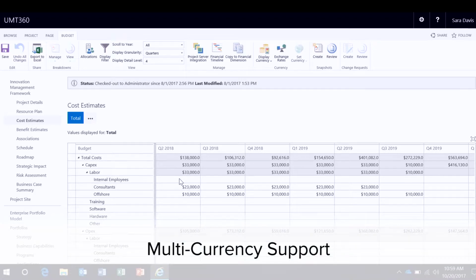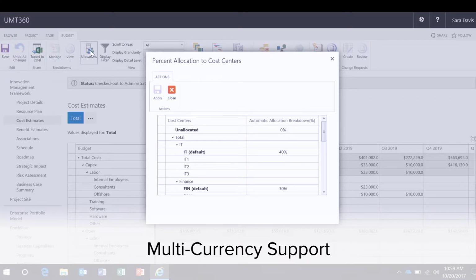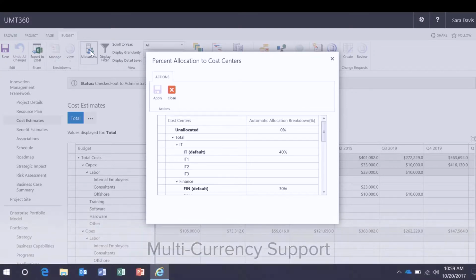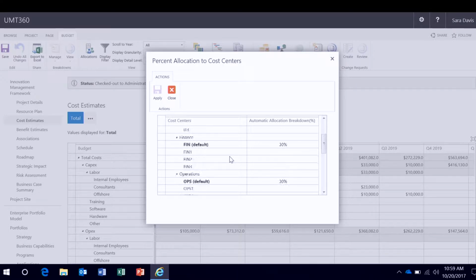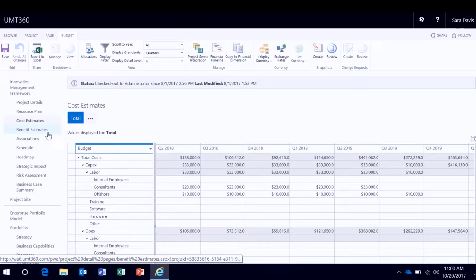We can go far beyond just capturing simple time-phased estimates and capture multi-currency, or even break down costs by multiple funding sources. In this example here, I've simply broken down funding allocations by IT, finance, and operations on a percentage basis. So we've got time phase cost estimates captured within the business case.